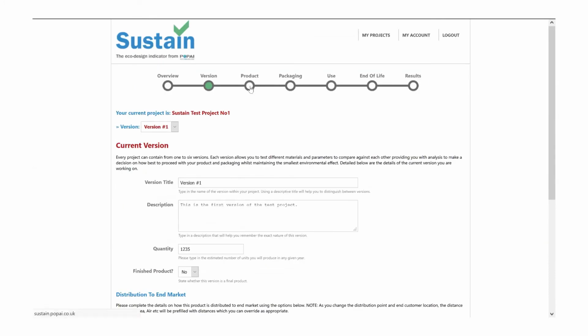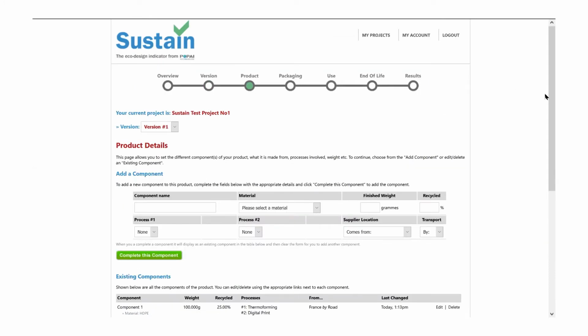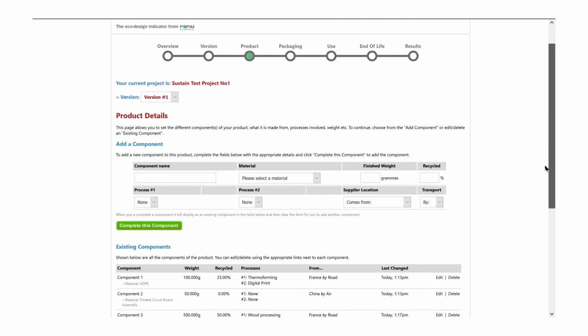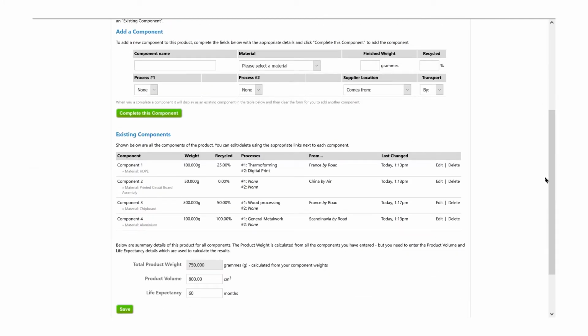Each project is based on the product, which is the piece of POP or the display. And the information you need to put in is related around the bill of materials. So you can see here I've created 4 components, and the information I need to be able to use the tool is the weight of the material, which you will see here, the weight of the component, the recycled content of the component, and the different processes that that material might go through during its manufacture, where I source the component from, and how it gets to my facility in terms of the mode of transport.